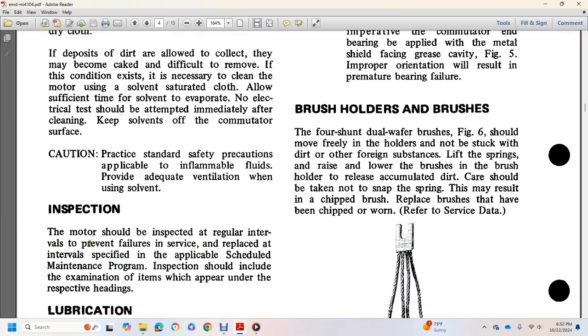Inspection: the motor should be inspected at regular intervals to prevent failure. Replace at the intervals applicable to the scheduled maintenance program. The inspection should include examination of the items that appear under the respective headings.